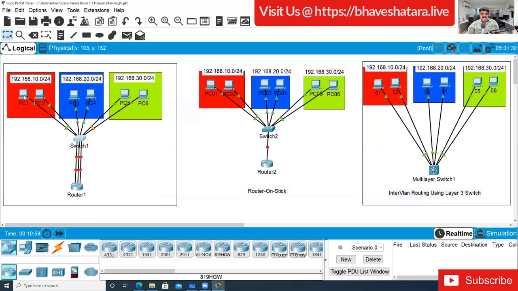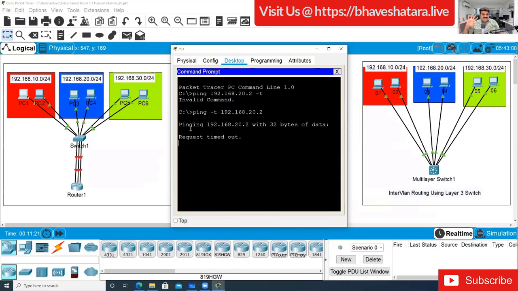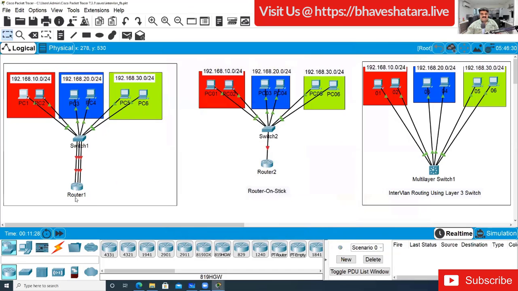Here is PC1, and I'm going to the command prompt and typing 192.168.20.2. The communication is not possible because they are in different VLANs and they have different network IDs as well. So communication is not possible, and here I have to configure this router.